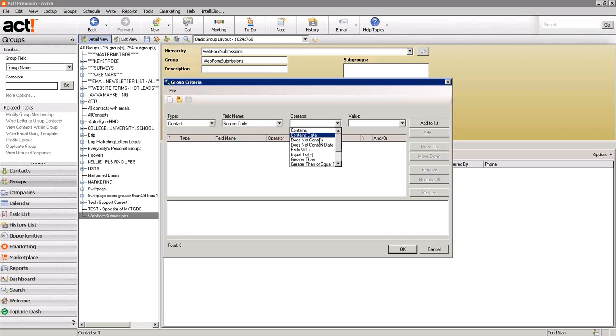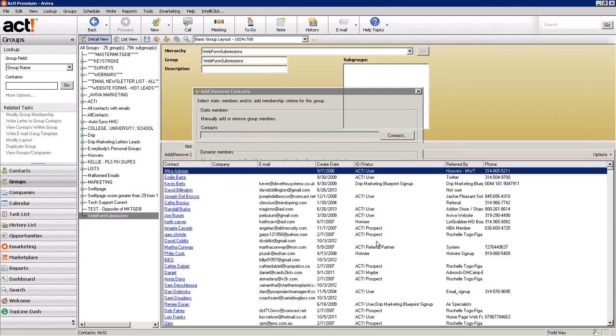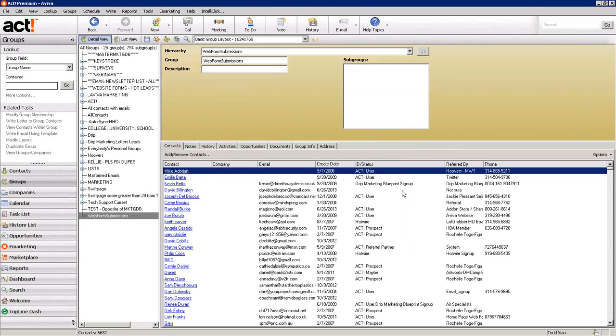The operator is contains data, meaning it has something in it. It doesn't matter which field. Now, if I wanted to do a group for a specific form, I could do that. But in this case, I don't care what form they filled out. I want all of them added to this group, so as long as source code has a value in it, I want them added to this group. I add that to the list, hit OK, and OK again. And here are all of the different contacts that have filled out something.